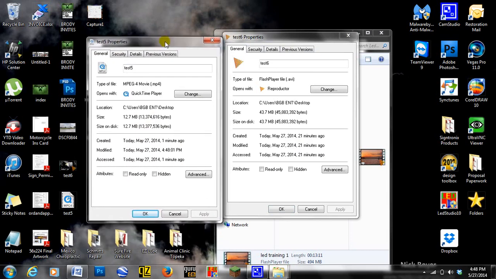Look at this. Took it from 43.7 megabytes down to 12.7. And did not lose. I'm not going to open the videos to show you, but it absolutely does not lose any video quality whatsoever in voice or picture. And it's free. Try it, and you will see that you'll get these kind of results.